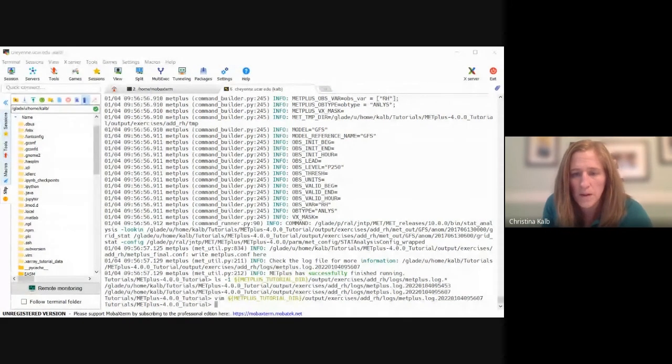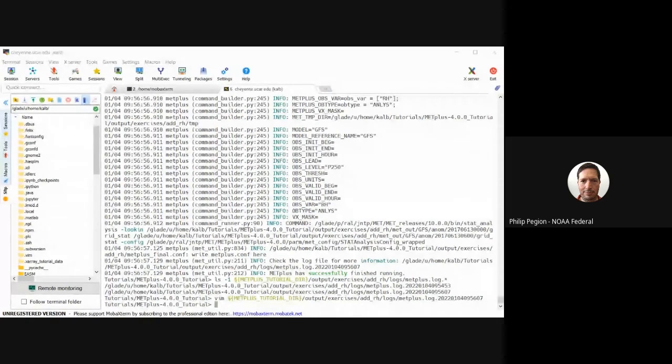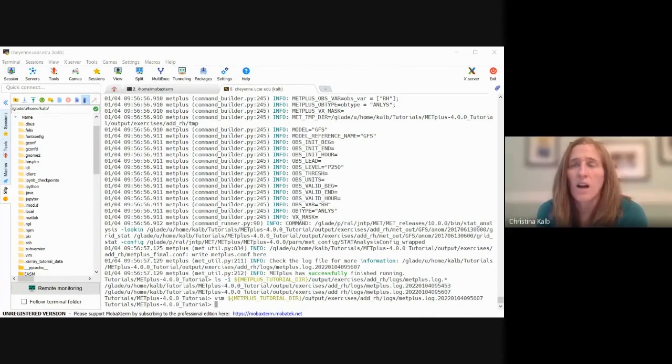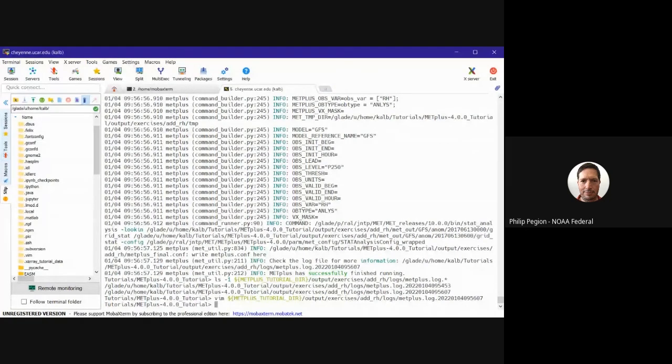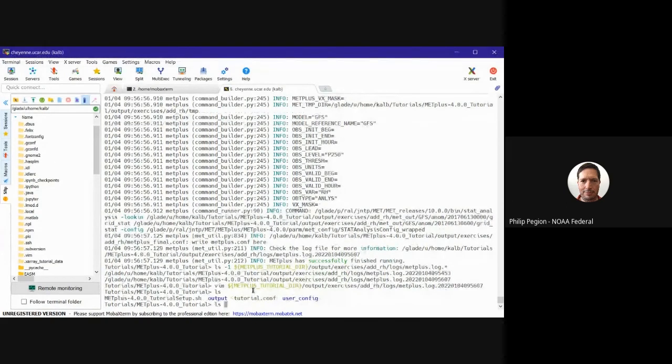So Philip. Yeah, so I ran this example adding the relative humidity, and I see RH in the log file, but I look at that grid-stat file that has the text file, and I don't see it. It's identical to the original case, so there's no forecast statistic for RH. You looked at the stat output file? So it's the met out GFS anom valid date file, and it's identical to the original, even though I see RH being processed in the log file.